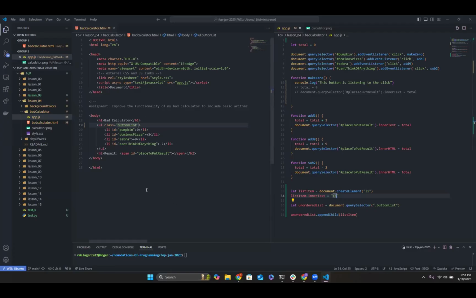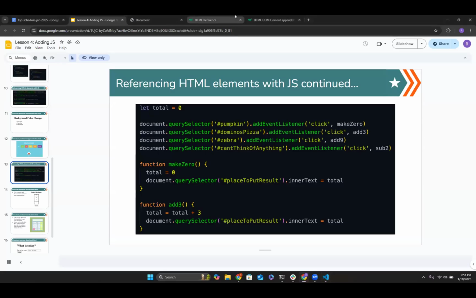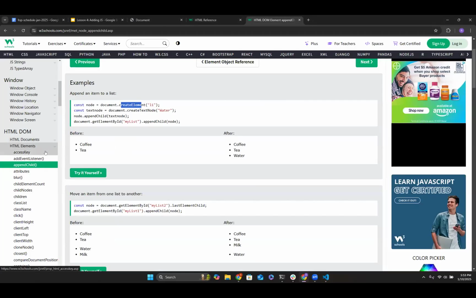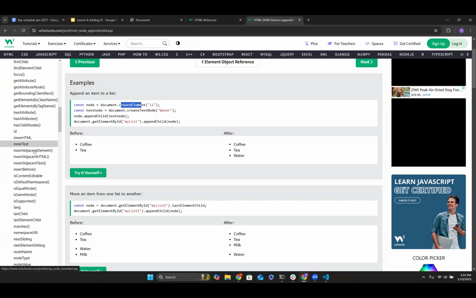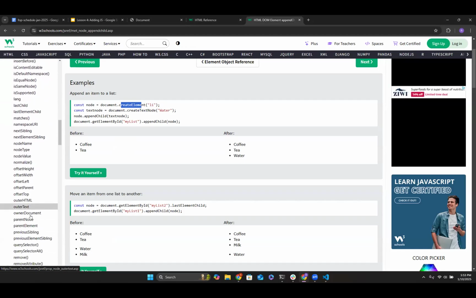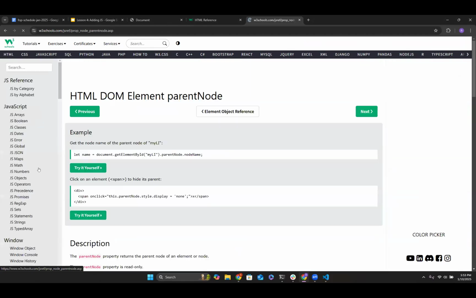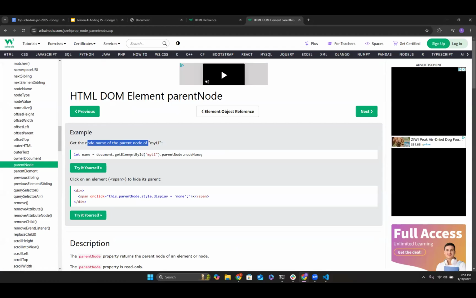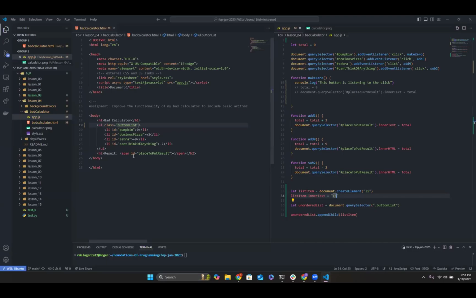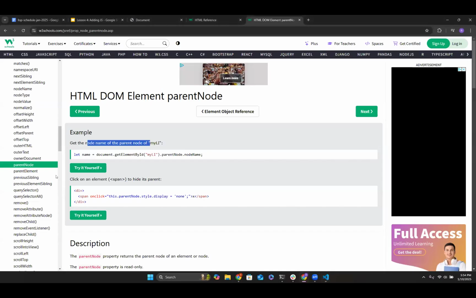And there's more different methods out there that you can experiment with. But append child was a really good one, so you can add a nested element to a different element. Let's see. What does parent node do? It gets the node name of the parent node and so on and so forth. So if I wanted to grab the parent of this list item, I would call the list item and say dot parent, and it would return the unordered list. So you're able to grab the parent.